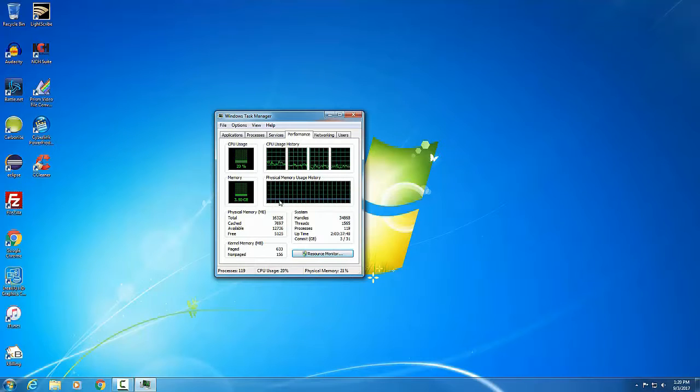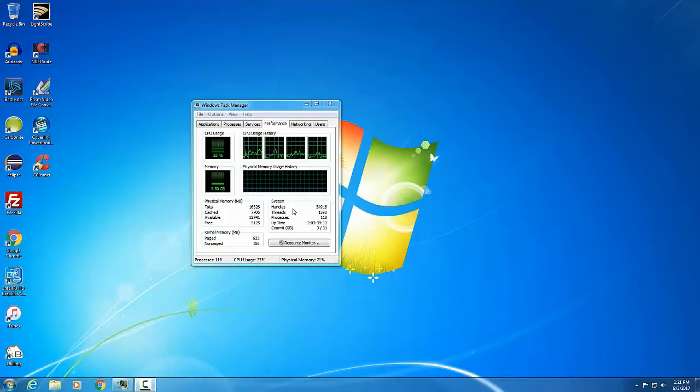It also shows your physical amount of memory that you have installed on the computer, how much is in the cache, which is essentially memory that is being allocated, but not necessarily being used, and how much is available, and how much is actually free. Free is not being used at all. It's not cached, nothing.